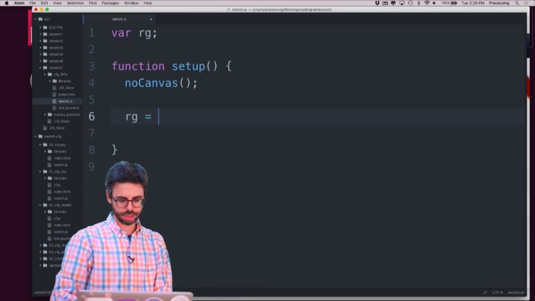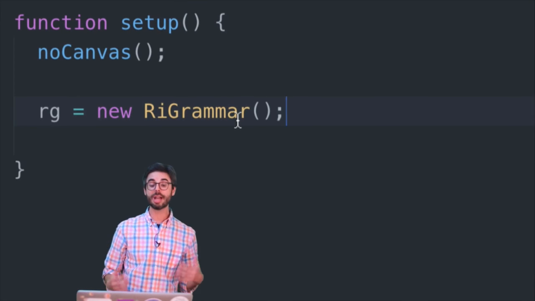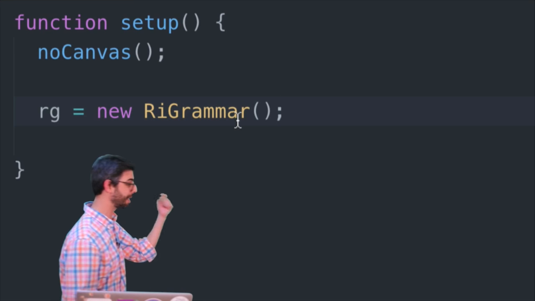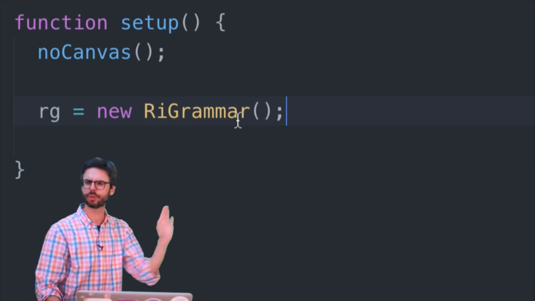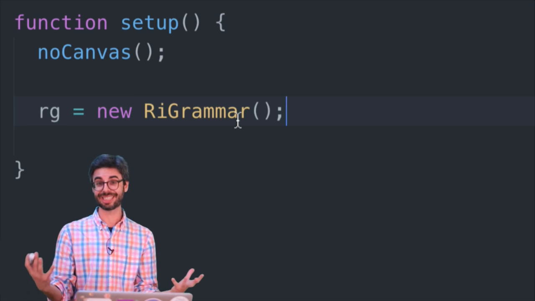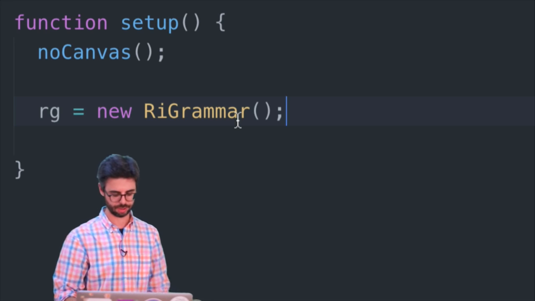RG equals new RiGrammar. Now, I'm going to leave the argument here empty. So ultimately, there's a lot of different ways that we might be able to create the grammar. I could do it dynamically in code by just adding the rules, which is what I'm going to try to do right now. Or I could load the grammar from a pre-existing file. And I can mix and match too. But let's try to just dynamically generate it with code.